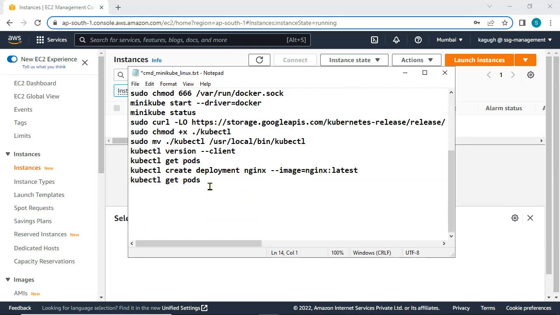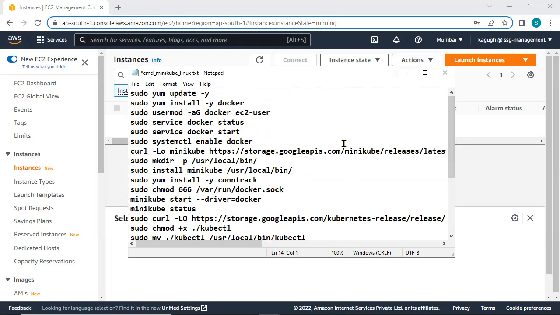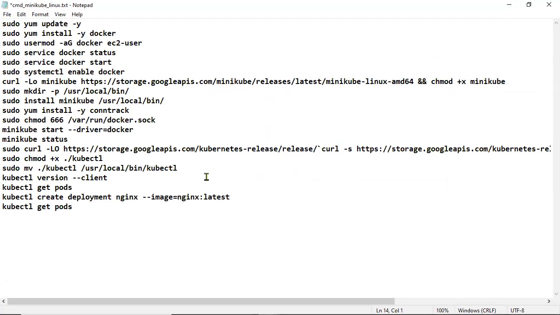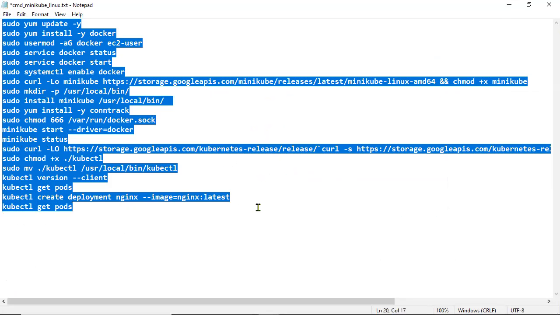So see, all these are configurations. And these commands I can directly run with sudo. Actually, sudo is not required also. What I'm going to do here is execute all these steps in a T3 small EC2 instance.